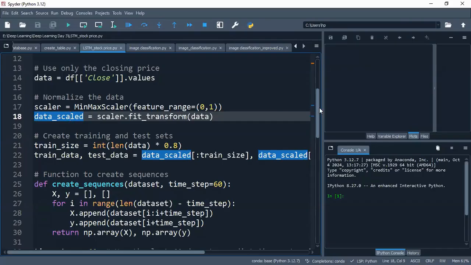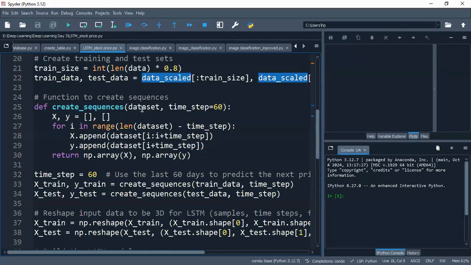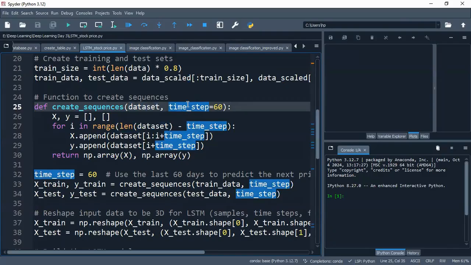So here I make a function called create_sequence. In that, I have passed two arguments. One is a data set and the second is a timestamp. So I take a timestamp of 60. A timestamp of 60 means I am taking the last 60 days of data to predict the next value. And you can change this timestamp according to your choice.